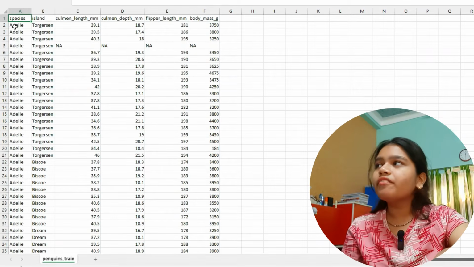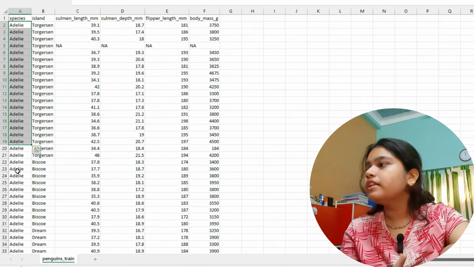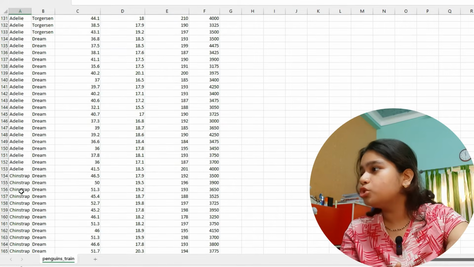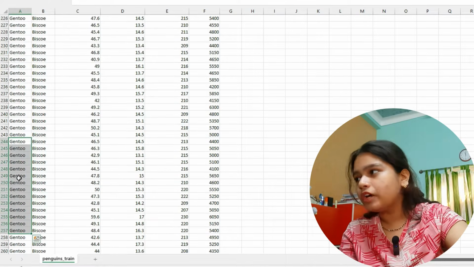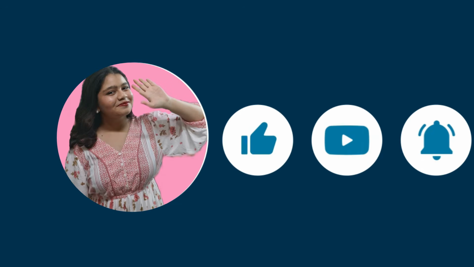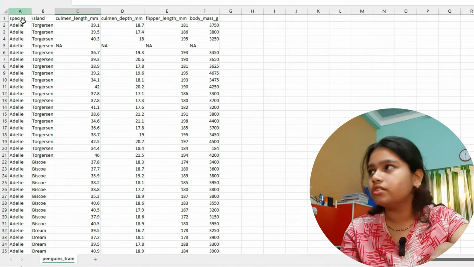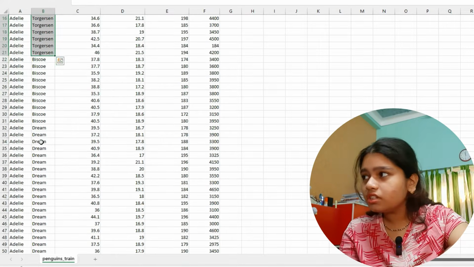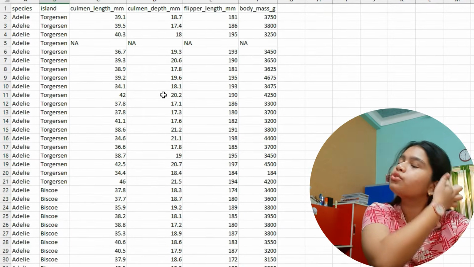Now here we have 3 species. We have the Adelie species penguin, then we have Chinstrap penguins, and then we have Gentoo penguins. And then we have 3 islands where the penguins live. One is Torgersen, Biscoe Island, and there is one Dream Island. So 3 islands and 3 species are there.